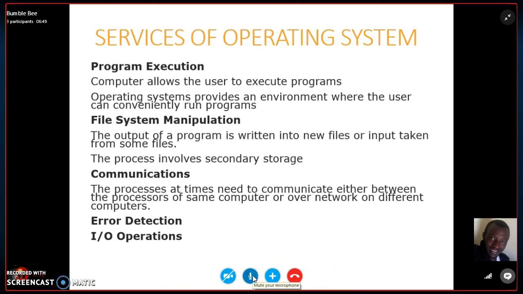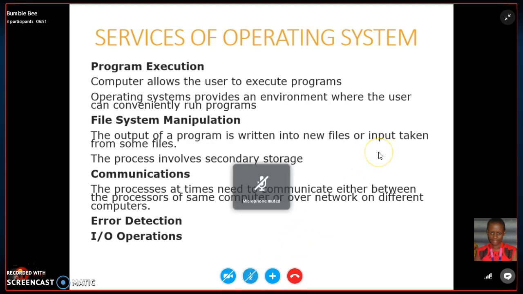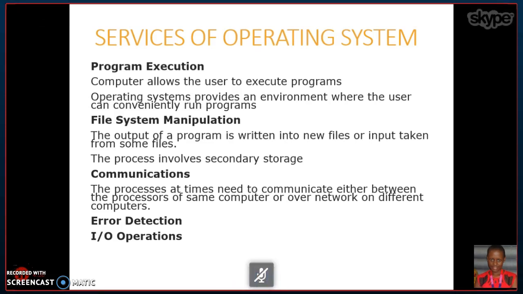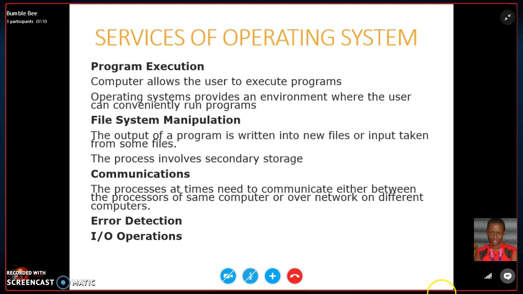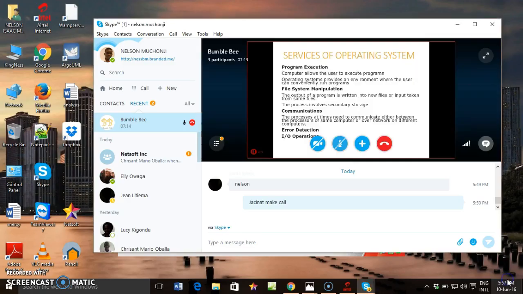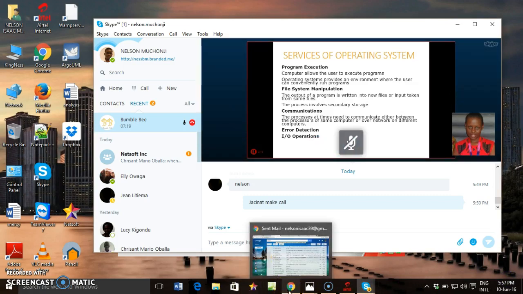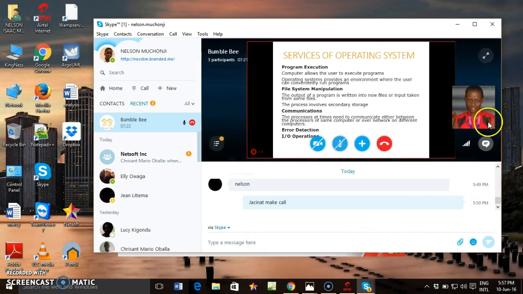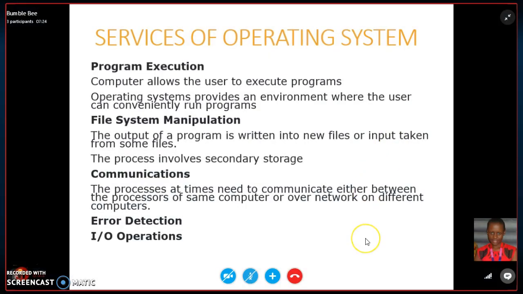Okay, so I'll take you through the services of operating system. Number one, it allows for program execution. So it provides an environment where the user can conveniently run programs. Also, it allows for file system manipulation. So this process involves secondary storage, and the output of a program is written into new files or input taken from some files. It allows for communication. The processes at times need to communicate either between the processors of the same computer or other network on different computers. It also allows for error detection and I/O operation.